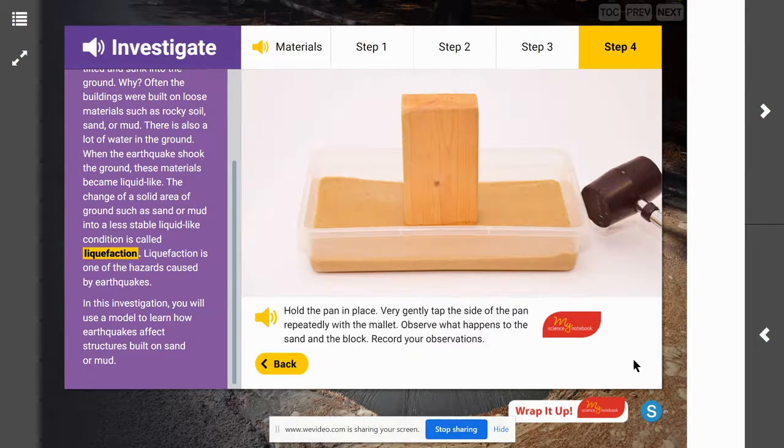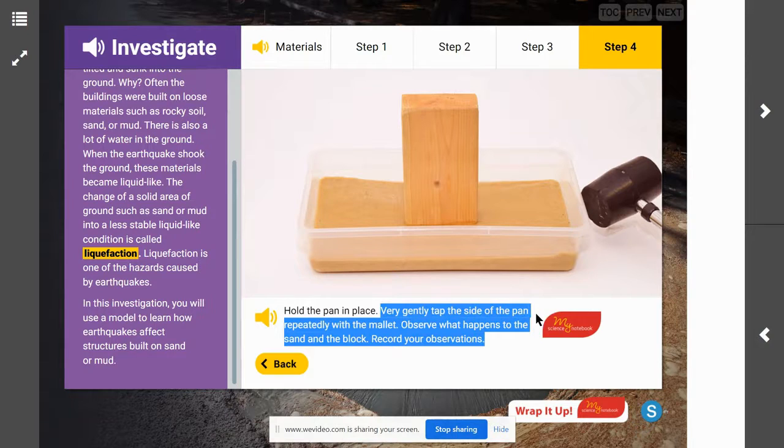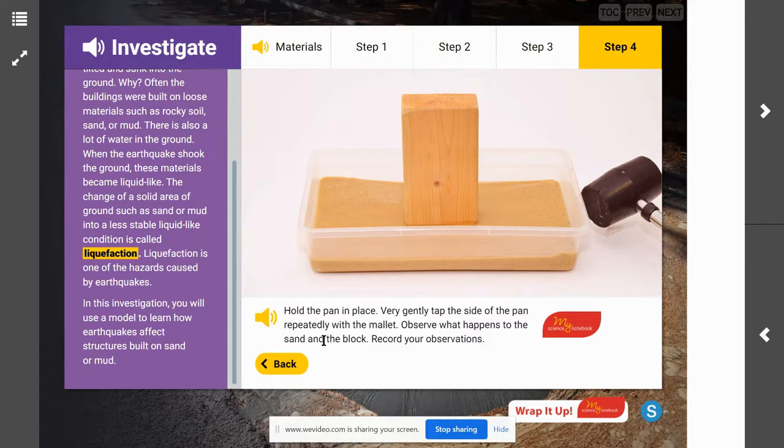Now that gets us into step 4. Hold the pan in place. Very gently, which means lightly, tap the side of the pan repeatedly with the mallet. Observe what happens to the sand and block and record your observations. So you're just going tap, tap, tap, tap, tap. And you might have to give it 50 to 100 taps. So you're just going to keep tapping it and you're going to watch what is happening inside of here.